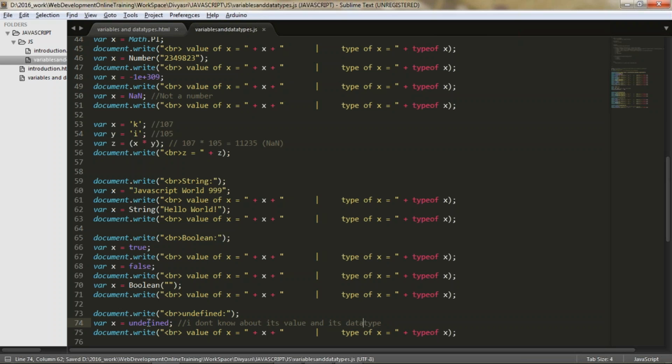If you don't know about value and data type, then we call such kind of numbers or strings or whatever the thing, I don't know what it is. Why? Because if I don't know anything about it, I can't say whether it is a number or a string, something like that.